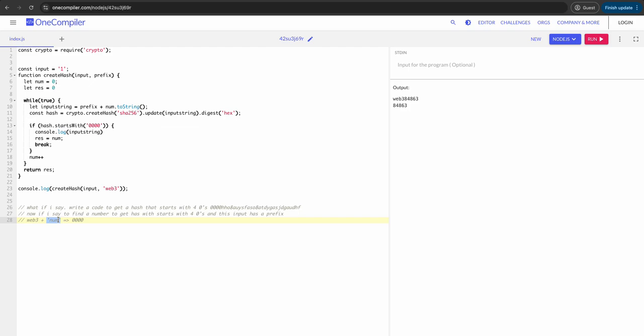What did I say? I will give you a prefix. I will give you a string prefix, that is nothing but the same plain string. And I want you to find a number which, if I add it to this string, will give me a hash which starts with 4 zeros. Why are we going behind these 4 zeros? I will come back to this later.